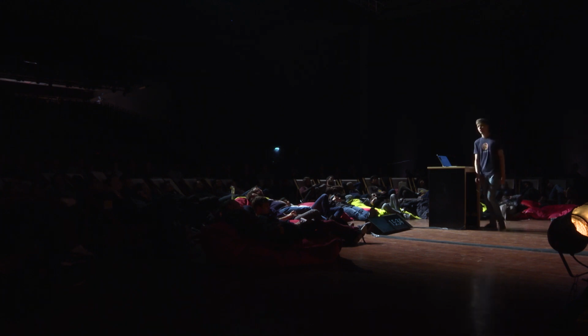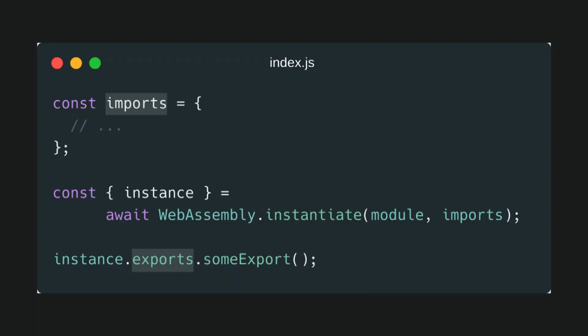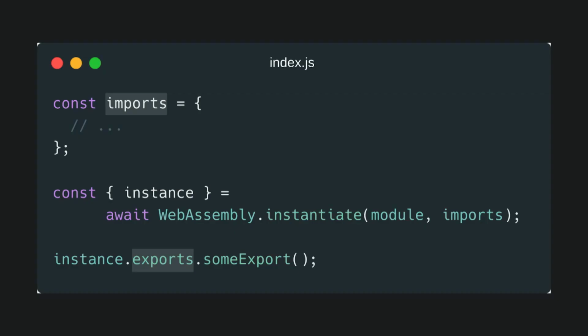And so here's the JavaScript API for this. First, I have my imports, which is a JavaScript literal. Then I call WebAssembly.instantiate with my WebAssembly module, which is a JavaScript object. And I pass in my imports. Then I get back an instance which has the exports of my WebAssembly module. In my case, I have a sum export function. This process is called WebAssembly instantiation.